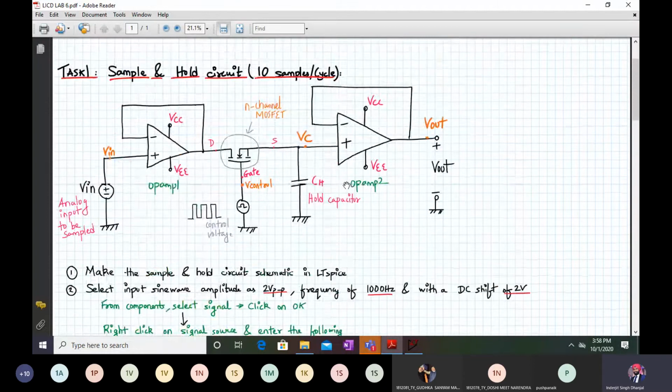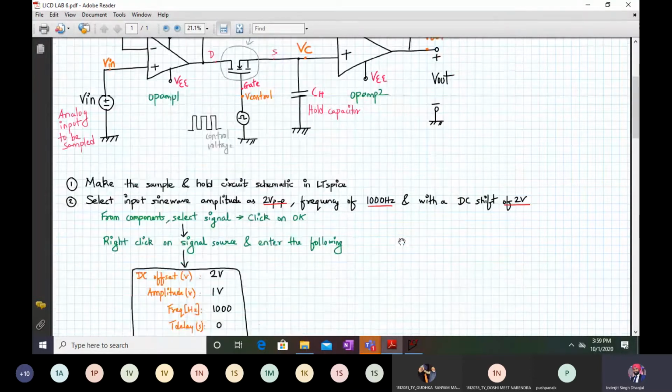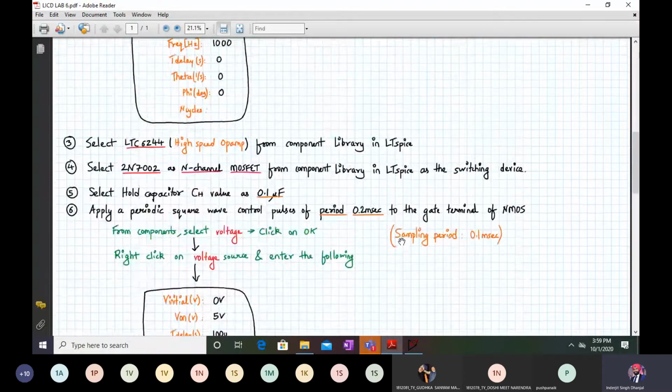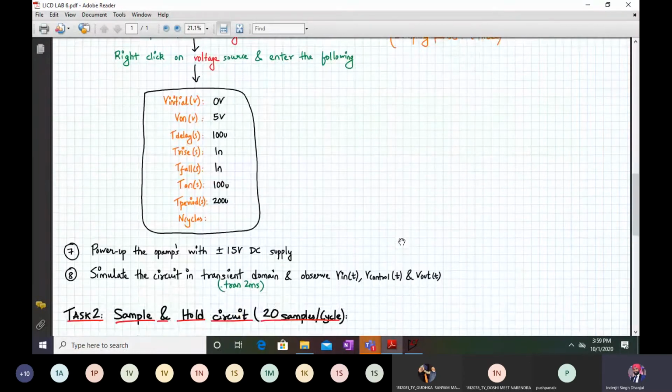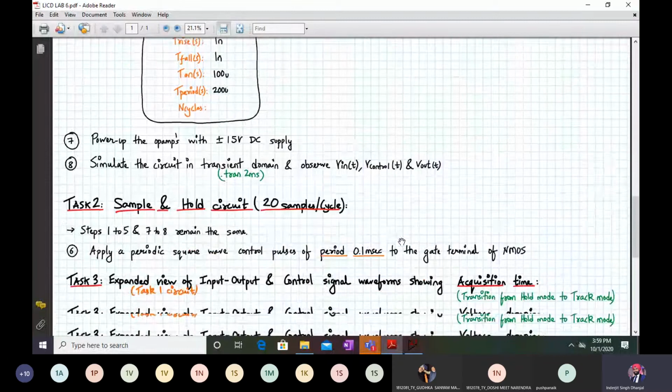One thing you need to note: while taking the waveforms, label the terminals as Vin underscore your name, Vcontrol underscore your name, Vc, that is voltage across the capacitor, underscore your name, and Vout underscore your name. So please do it strictly. I will be sharing the Google document soon. Till then, you can work with the offline Word document.